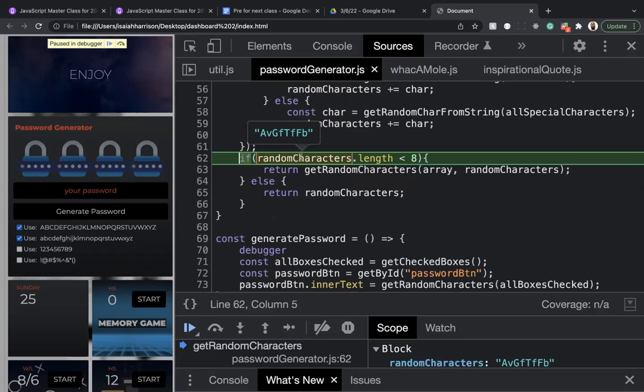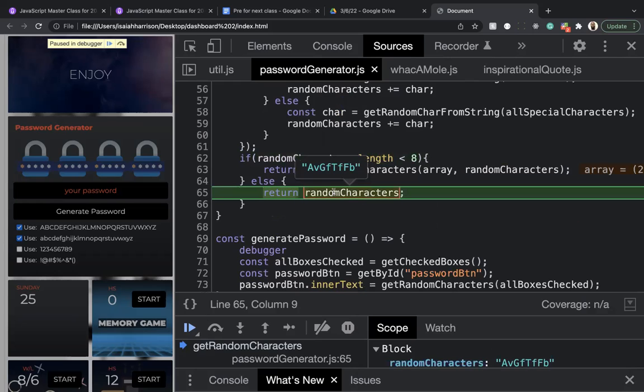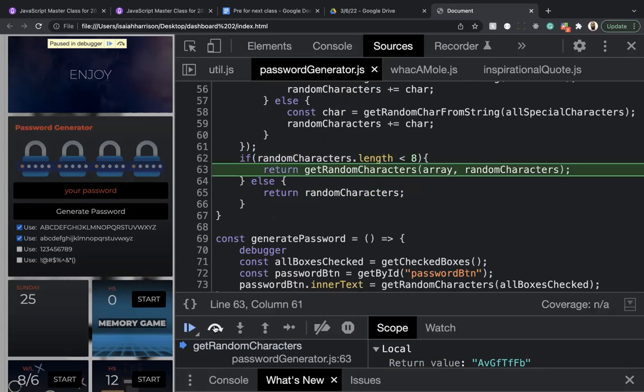So now we're currently at 8 characters. Length is 8, which is not less than 8. So since it's not less than 8, we're going to go inside of the else statement and return characters. I press this button here, right? I press this, it goes back to this return. Remember, we called this the previous time and we returned it. So now what we're actually returning is this. This whole thing gets replaced with what we returned here. And we're going to do that again.